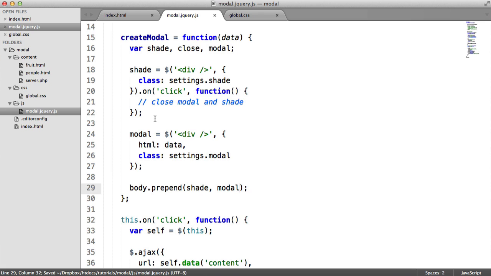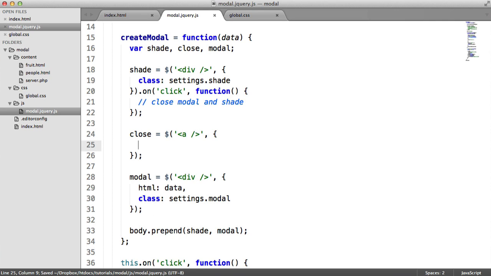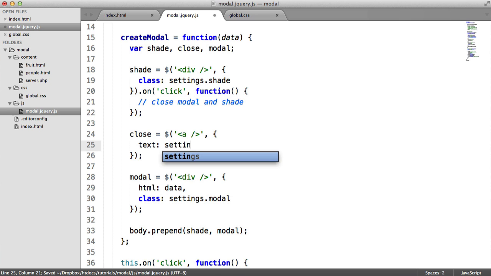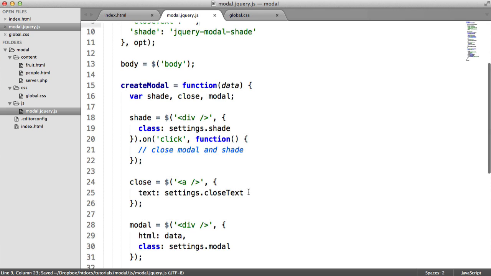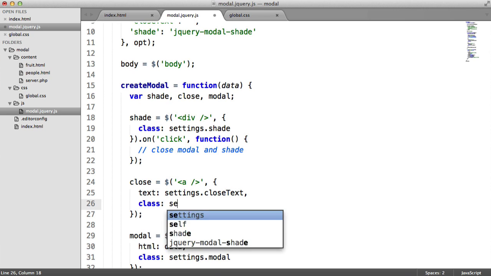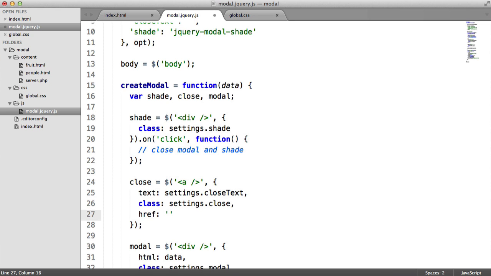So let's again do pretty much the same thing here and generate the close button. So we say close. This time though, that's not a div, it's just an anchor. So we say a, and then we close that. And then we pass in the properties that we want this close button to have. In this case, the text is going to be settings.closeText, again, which is pulled in from the settings. And we want this to have a class of settings.close. And we want the href to be hash.